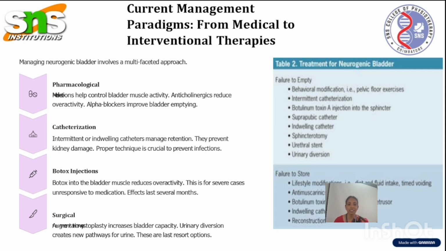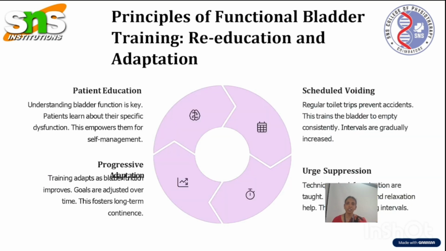Next, surgeries which increase the bladder capacity, and urinary diversion, which creates a new pathway for urine, are the commonest surgical options in the management of this neurogenic bladder. So what are the principles which are used in functional bladder training? They are of two types: re-educational method and adaptation method.